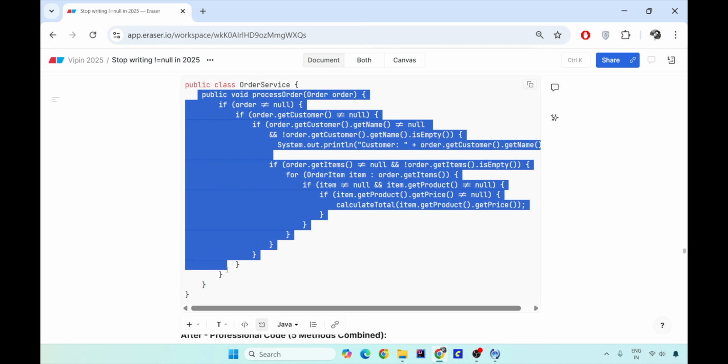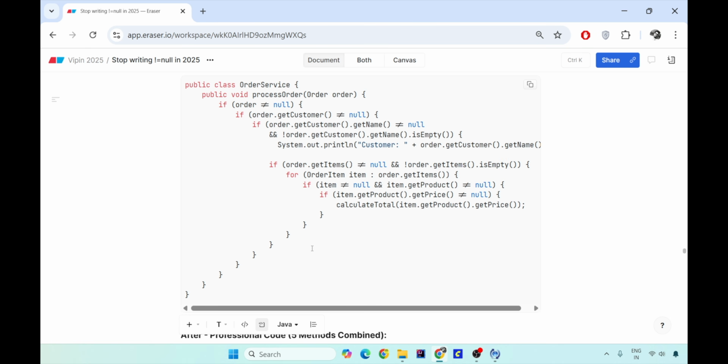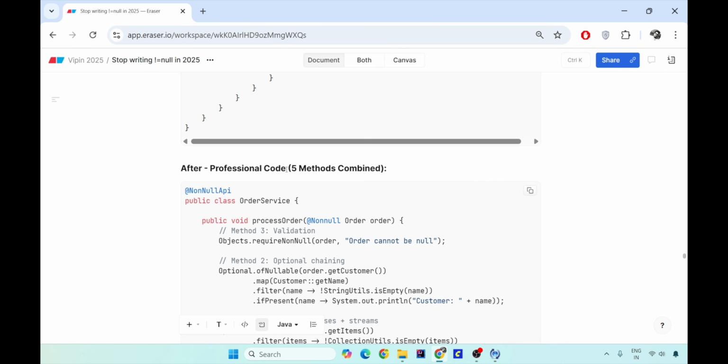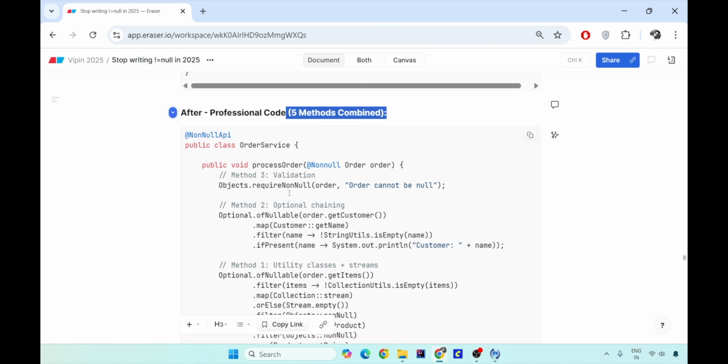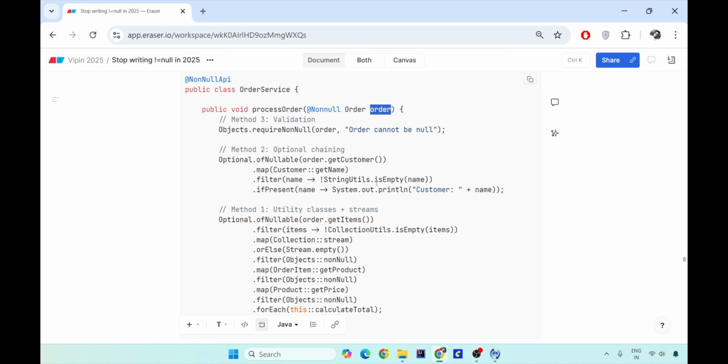Now how would the professional code look after combining these 5 methods? First of all, the first thing that we need to check is that the order should not be null. So you add the annotation @NotNull. That is the 5th part of what we have discussed today. And it will tell you that since order is not null, the first thing you have to do then and there is, if the order is null, throw an exception: the order cannot be null. So this is Objects.requireNonNull. And this makes sure that this is checked statically, at compile time itself, by multiple IDEs.